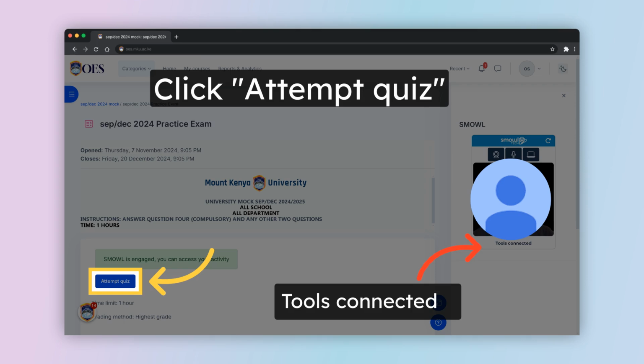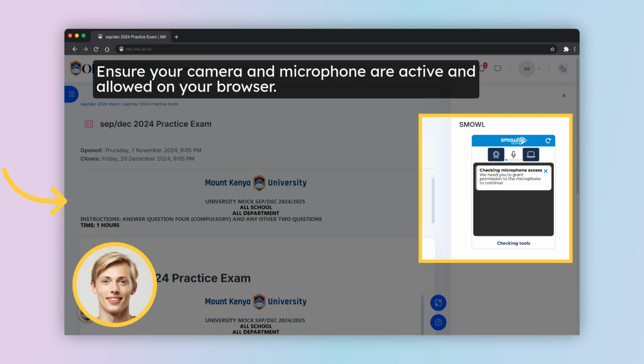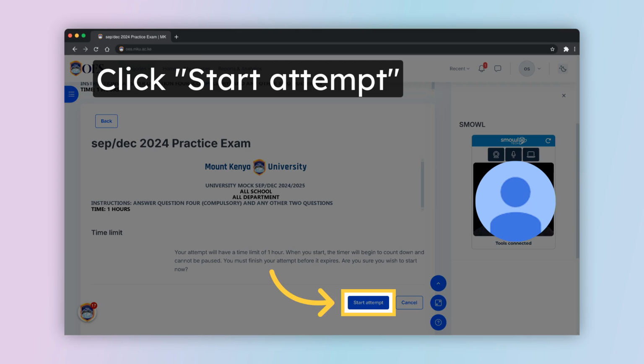Upon clicking an exam, the system will automatically check the SMOWL proctoring tool installation, a working camera and a working microphone. Once verified, it will indicate tools connected on the right and allow you to access the exam. You should be able to see your video on the SMOWL window. Click on Attempt Quiz. Ensure your camera and microphone are connected all through the exam to avoid an error. Once verified, you can now click Start Attempt to begin your exam.